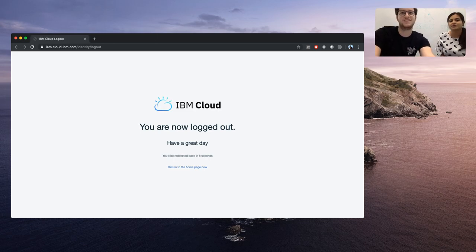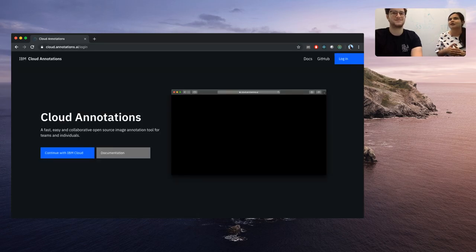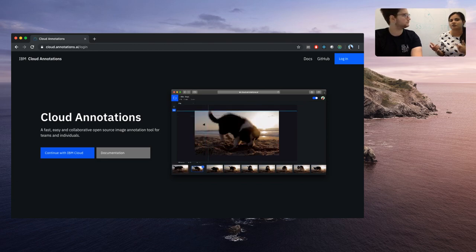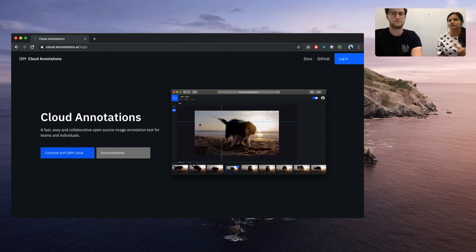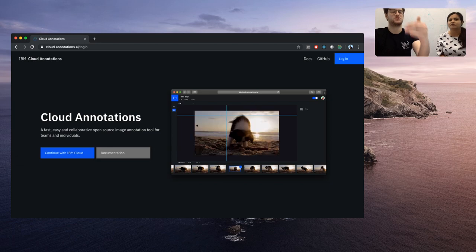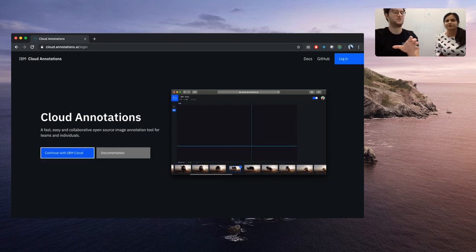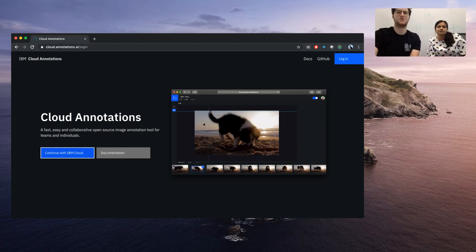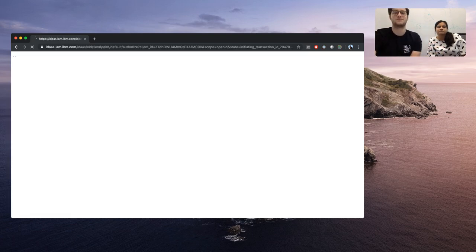If you were to do this, I think you just need to create one account and then create a cloud object storage instance. Right. And you should be able to use Cloud Annotations once you do that. Yeah, it'll be much more streamlined. I'm just going back and forth between accounts so you can see what it looks like the first time you go in.